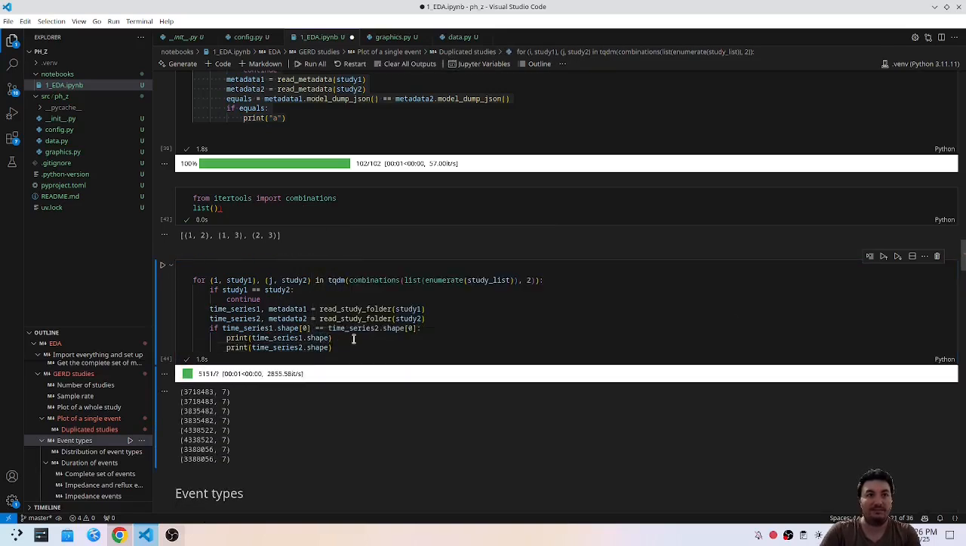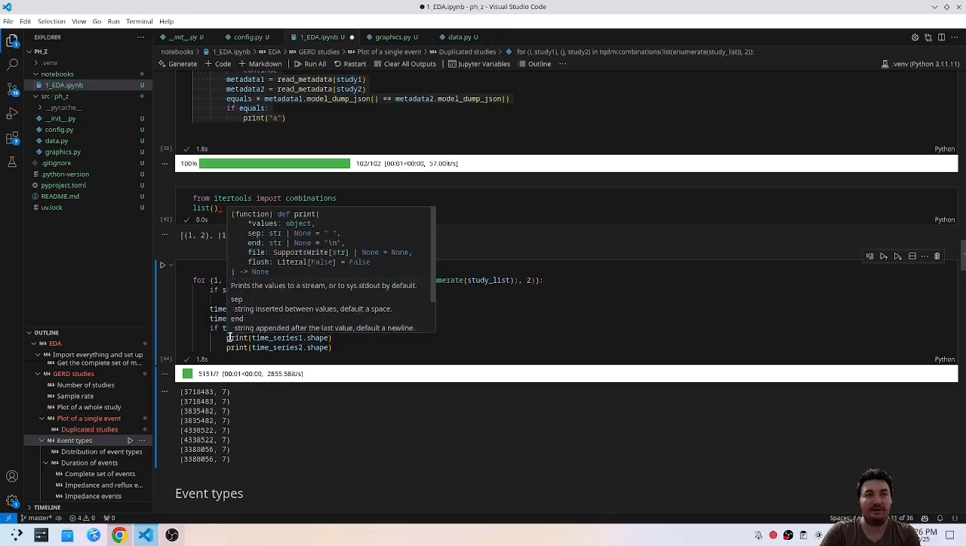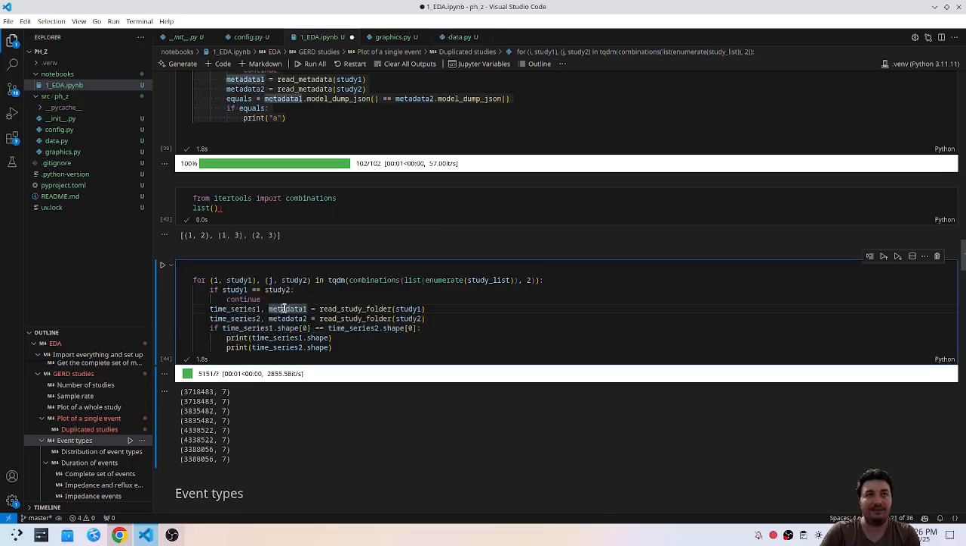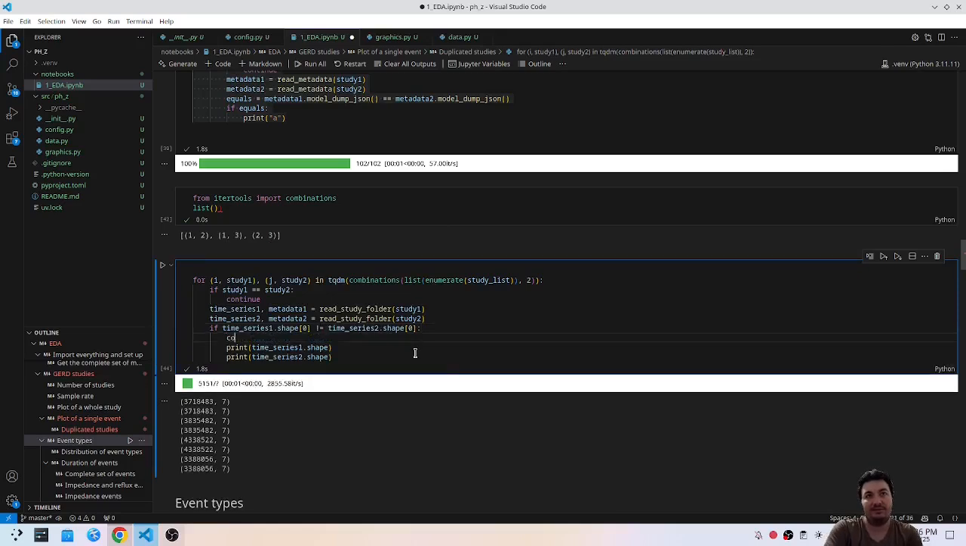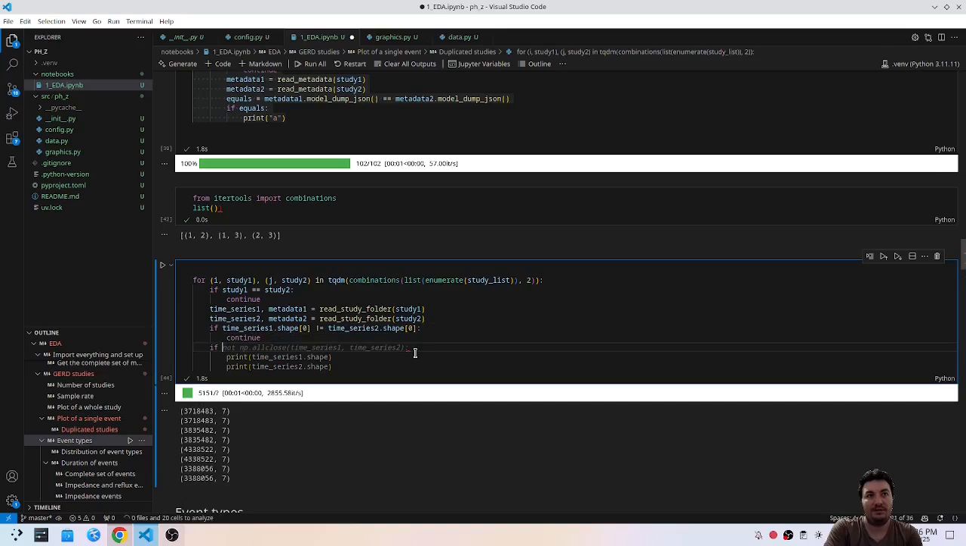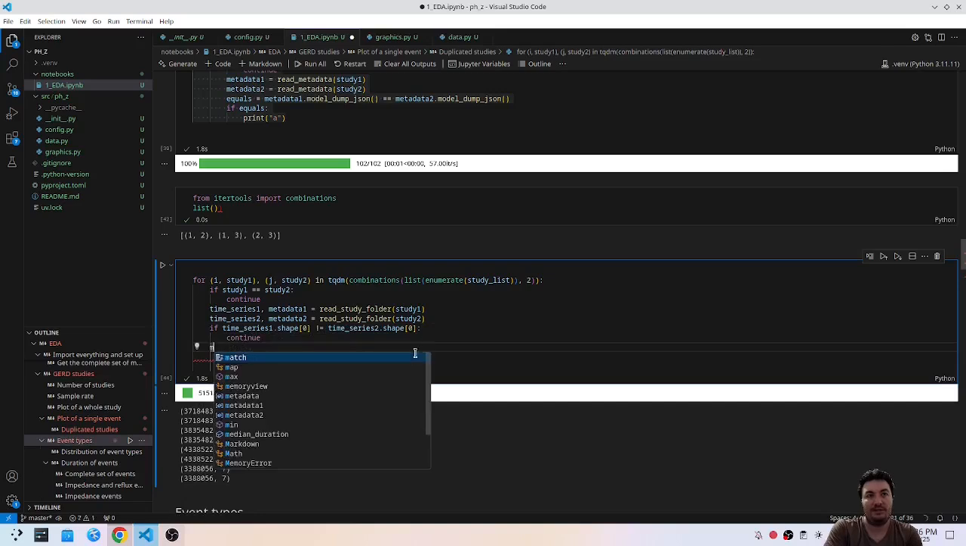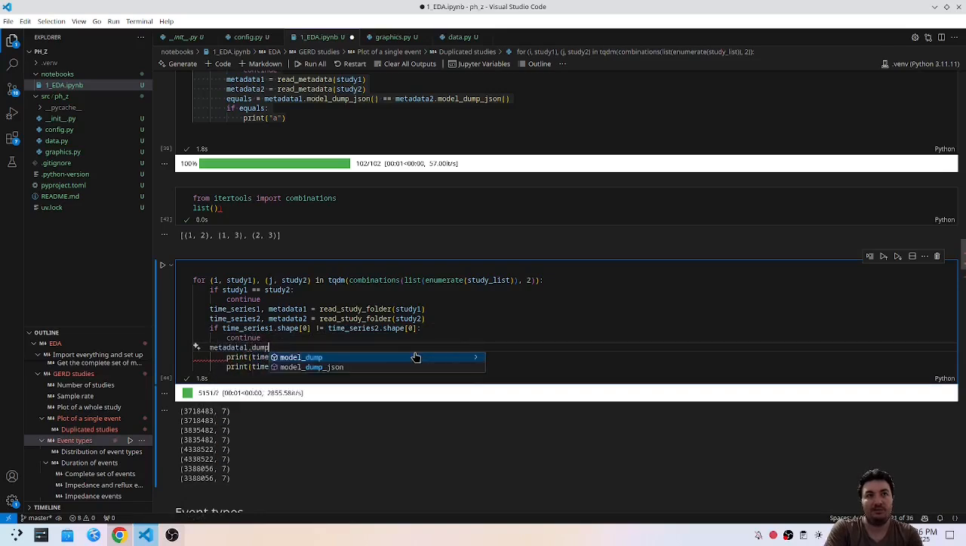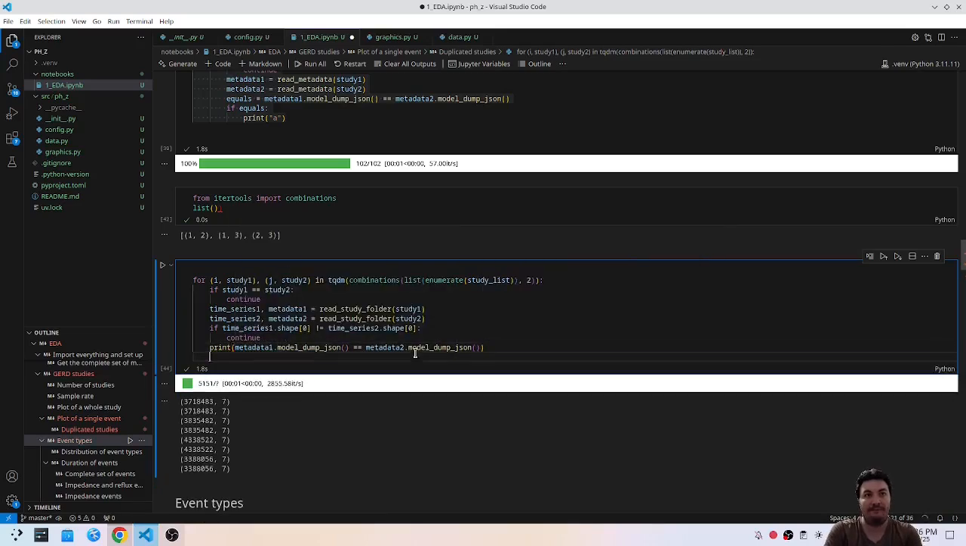Okay, this is completely suspicious. But these are not equal. Well, let's see. Okay, if they are not equal, continue. Metadata 1 model dump JSON. False, false, false, false. So they are different.